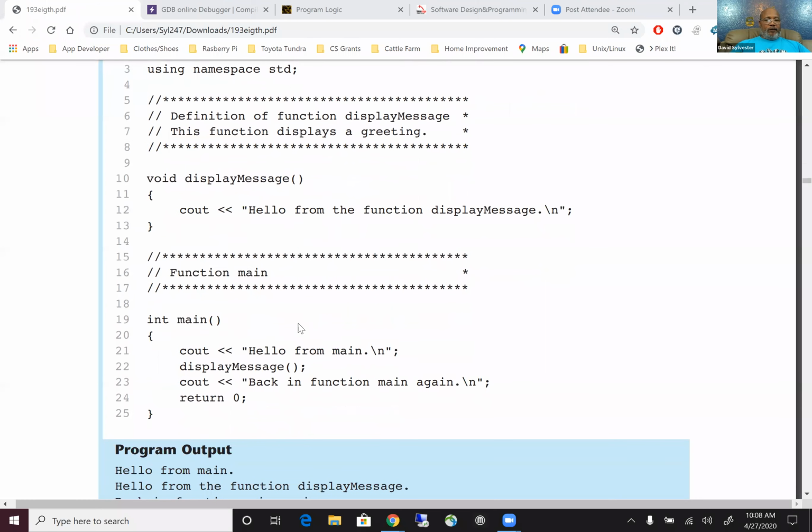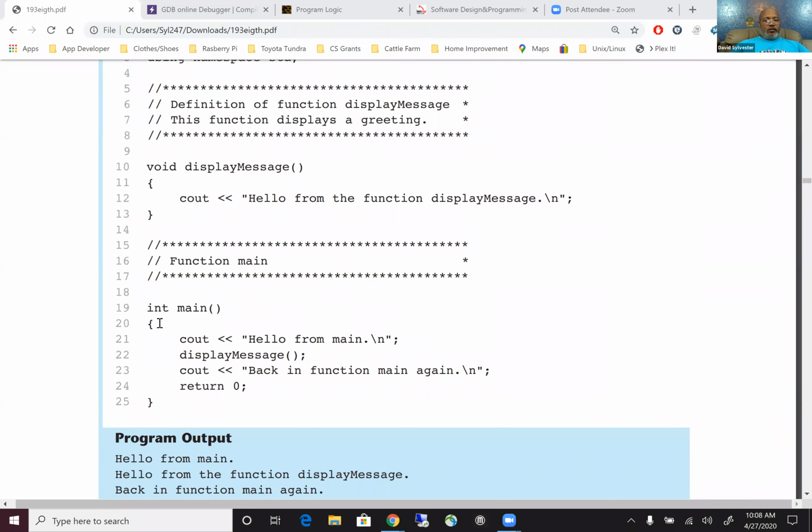So if we go to the main function, we see cout hello from main. But then you see the name of that function that we defined up here called display message, with no void or int or anything in front of it, because you just have the function name, the argument list, and a semicolon. So what happens after it executes this cout statement? It says, okay, call the display message function, go here, perform whatever is in here.